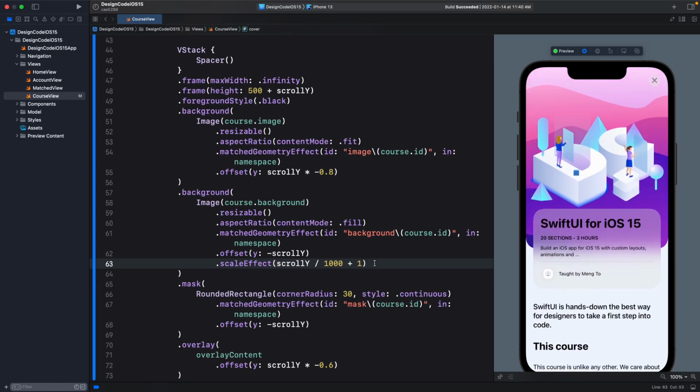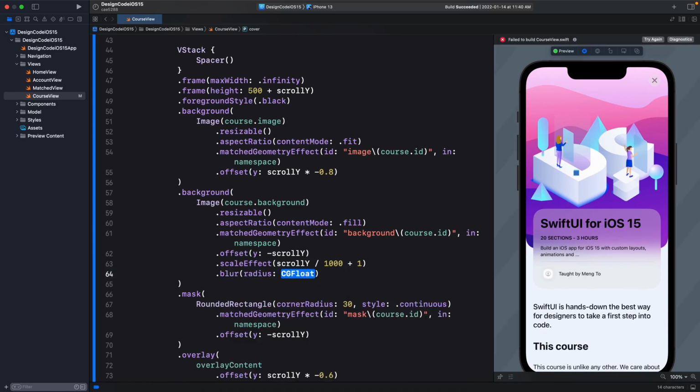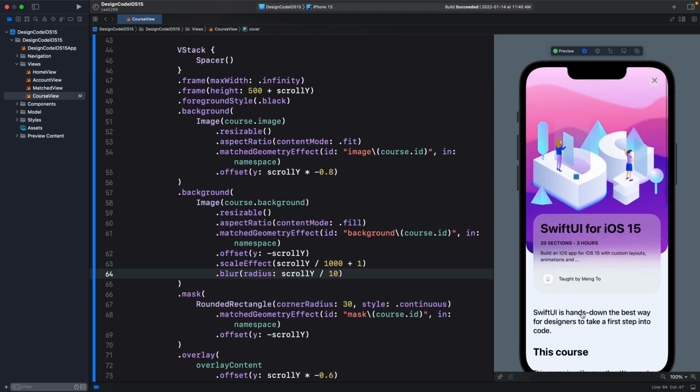Next, a really popular effect is the blur. So we can use dot blur. Using the radius, it's going to be scroll Y. And again, it's going to be a little bit too pronounced, so we can divide this by 10. Then we have a much nicer progression.